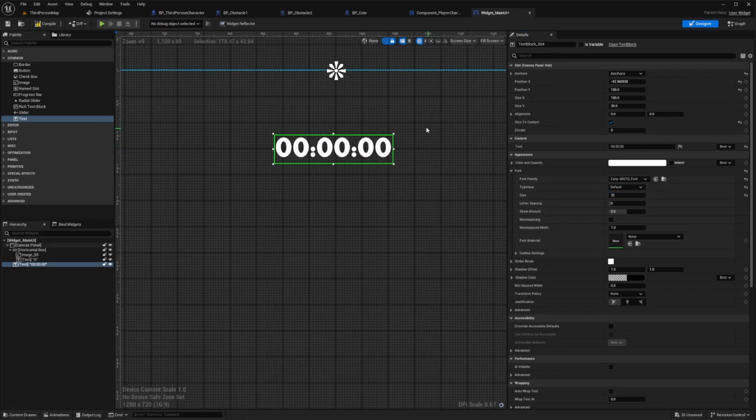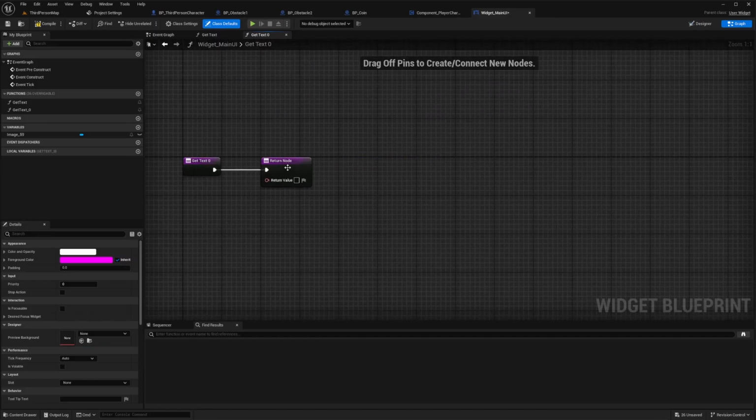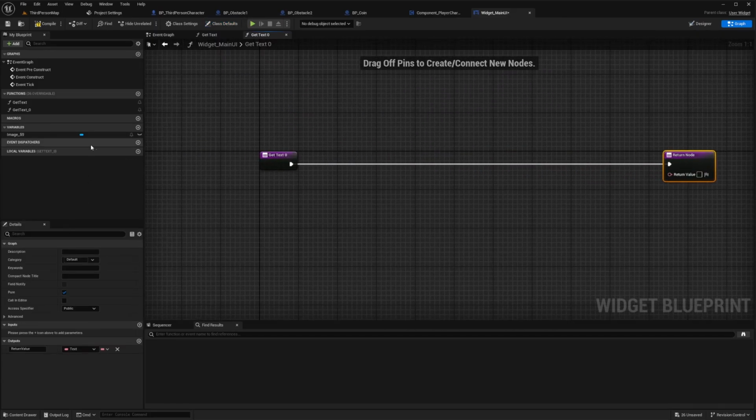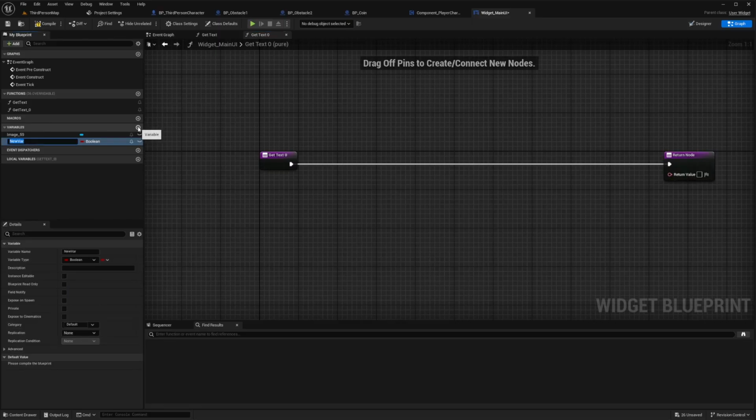This is all, of course, up to you, however you want to customize how it looks on the UI. Cool, so we got it centered, all looking good. So now we're going to bind the text here so it updates dynamically with a timer. First of all, we're going to add a variable, which is going to be a float variable for time.